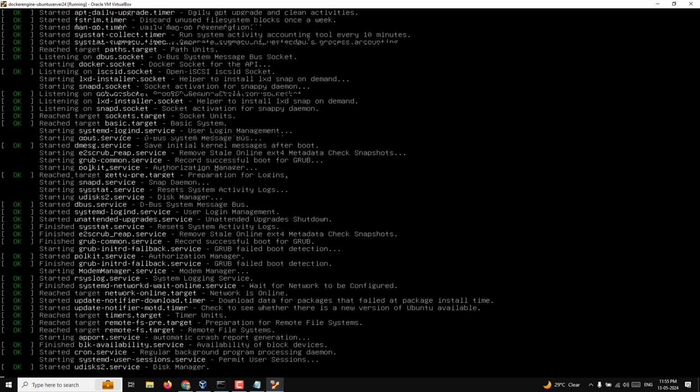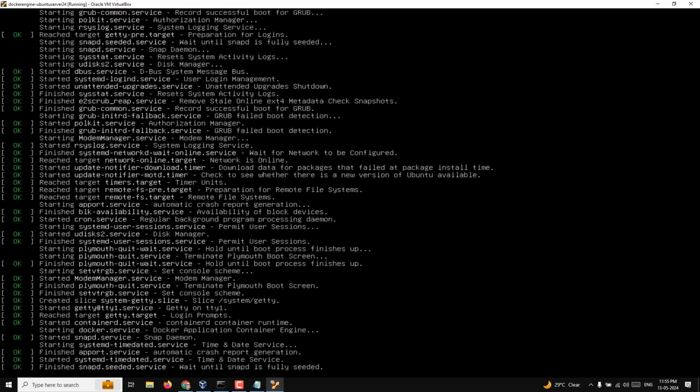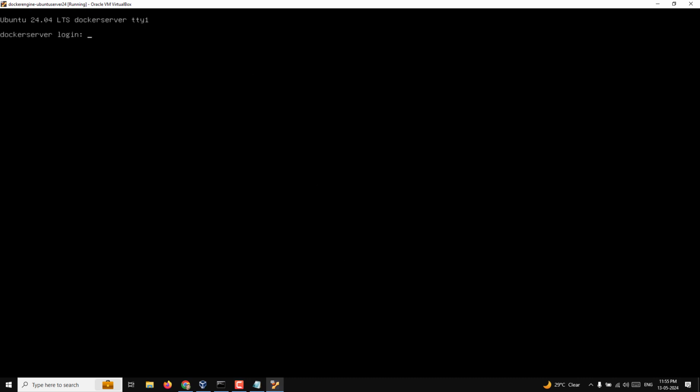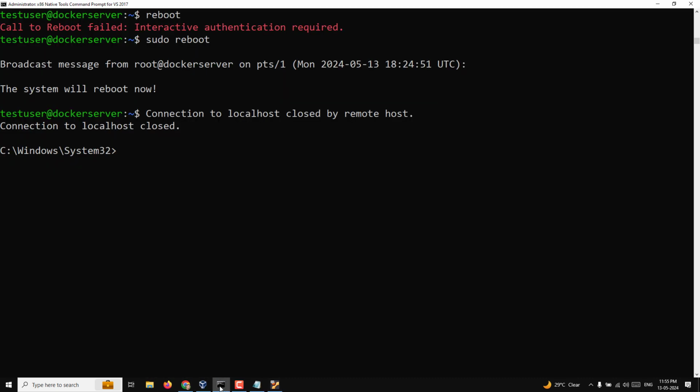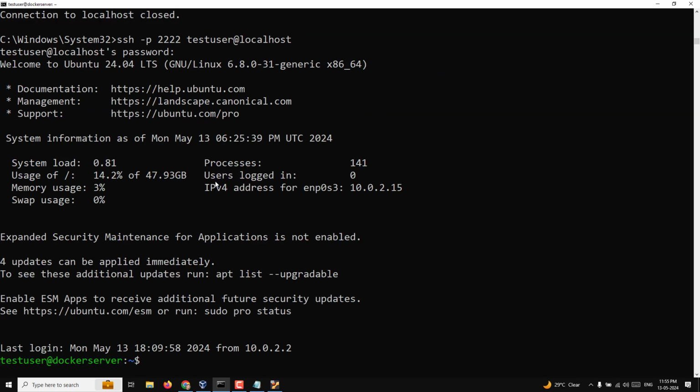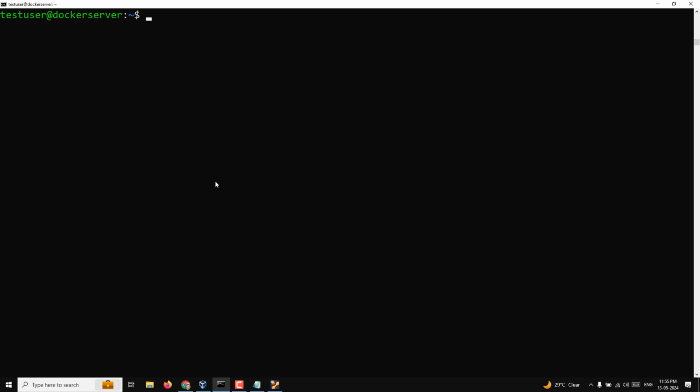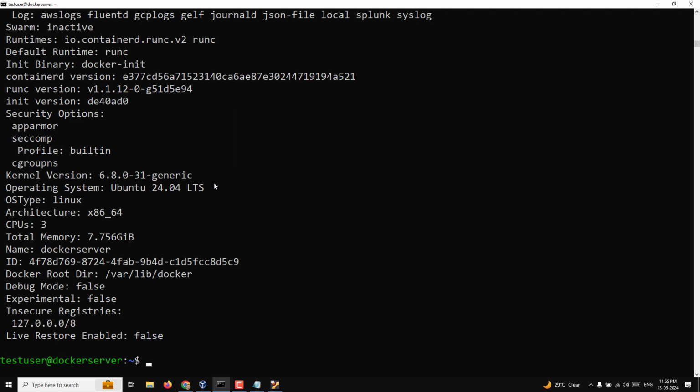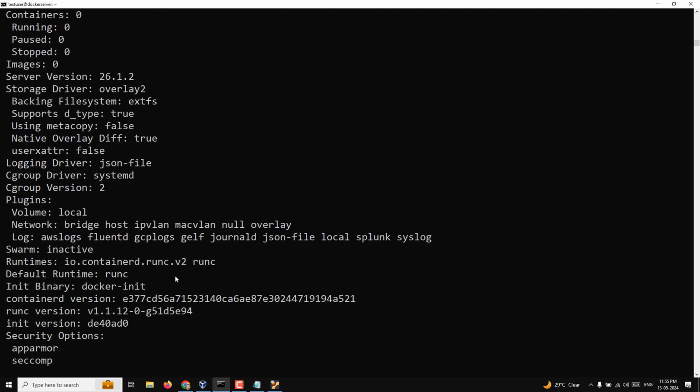Now hopefully we are able to log in. Yes, it is asking for the login. Here I will connect the same way as SSH, and it will ask me for the password. Okay, test1234, and if I try to log in, yes, now I am able to log in. Now as the test user, let's run docker info. Now I am able to get all the details.